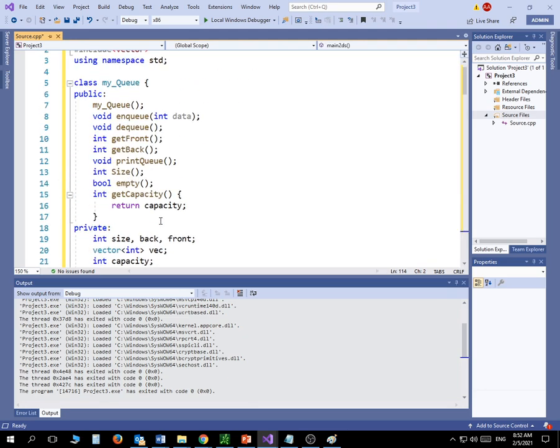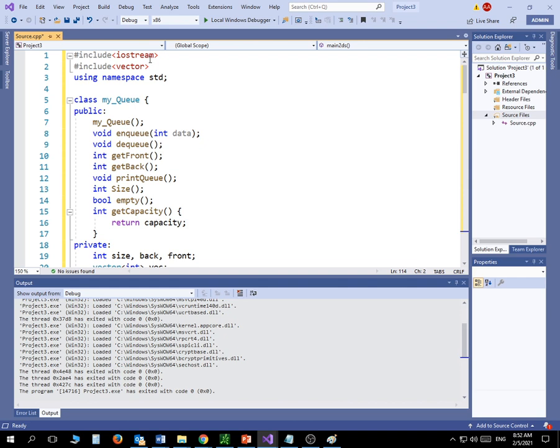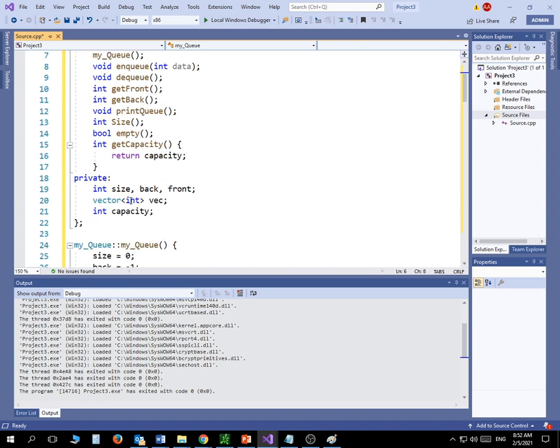So let's go ahead and talk about this. What do we have here? We do have a vector that I created. The vector header file. And here it is. This is the class. I call it my_q. And under my_q, what do I have? I have a private section here, which is the size going to be a variable, back and front. Front is going to be the index for the first element. Back is going to be the index of the last element. And I created a vector here, and I created another variable called capacity. This is the initial size of that vector.